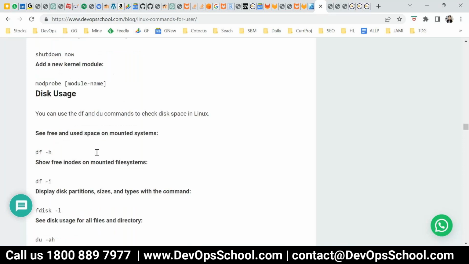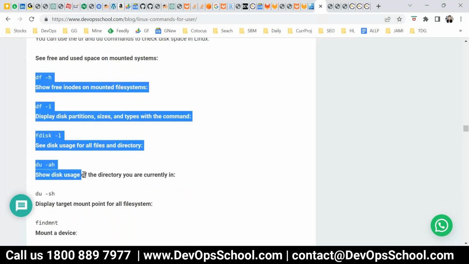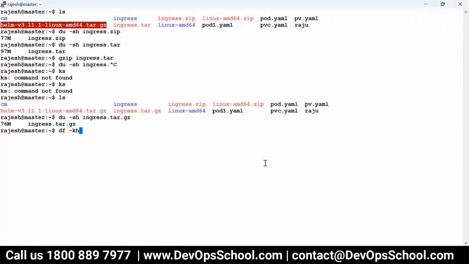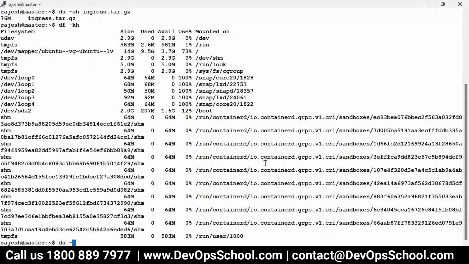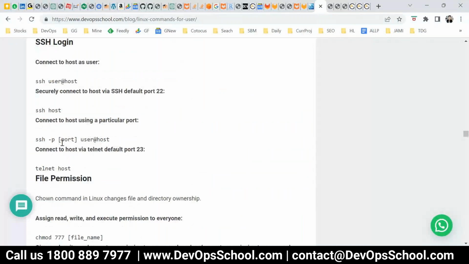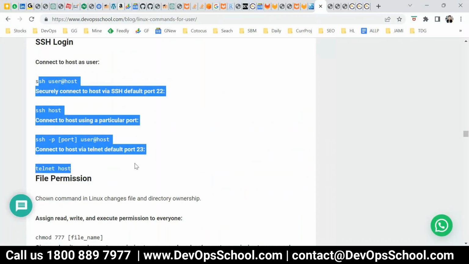Some commands are for disk usage. For example, df -kh, these are my mounts. du -sh . to check the size of a directory or files or something like that. So you can do that also. Okay, these are the commands I covered last time, how to log into a remote host and so on.